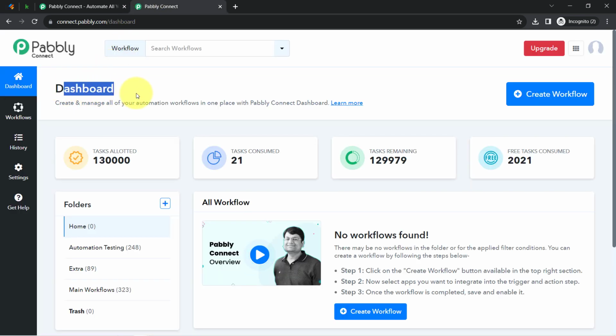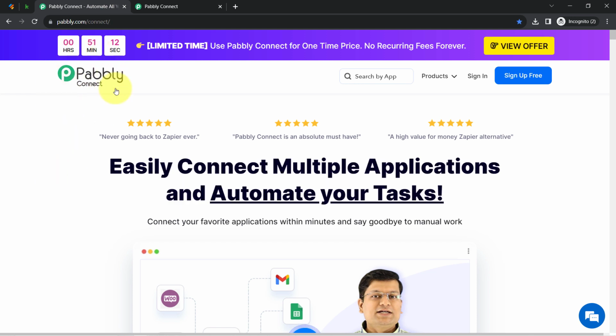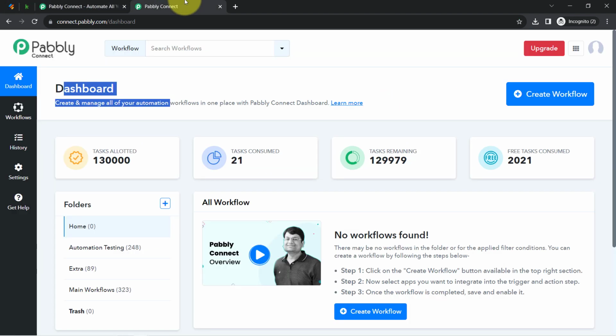Okay, so this is the dashboard of Pabbly Connect. I am an existing user, so I am already logged in. You can also create your free account in Pabbly Connect in just 2 minutes from this sign up free button, and in the free account you will also get free tasks to test these kinds of amazing automations.